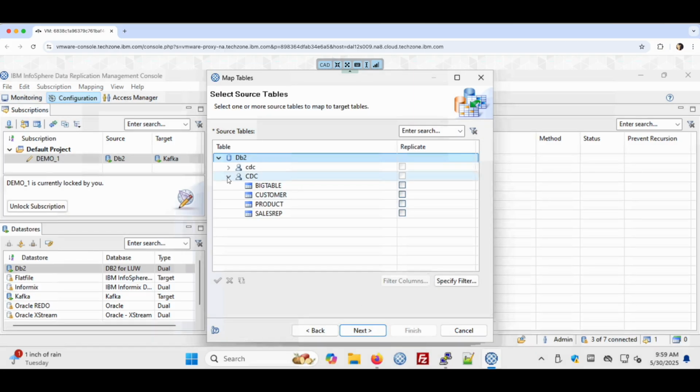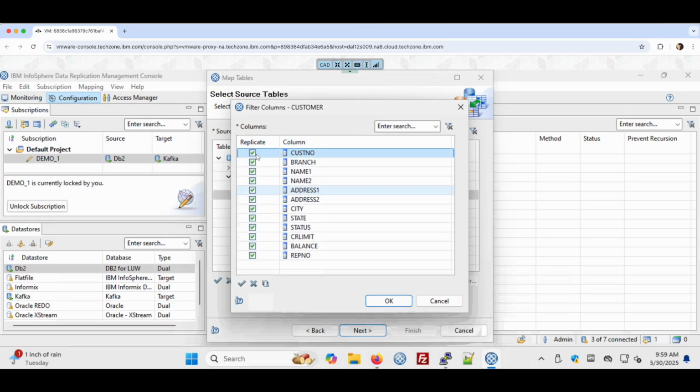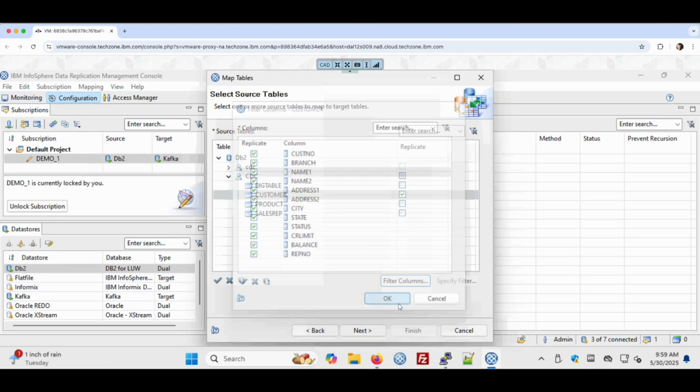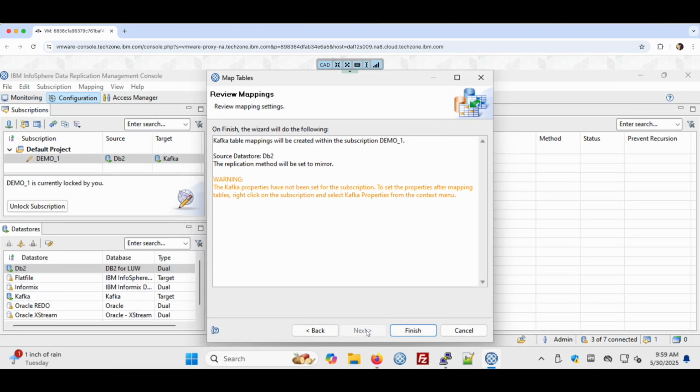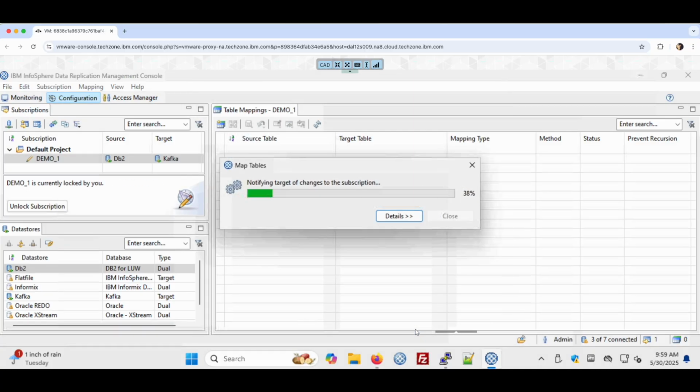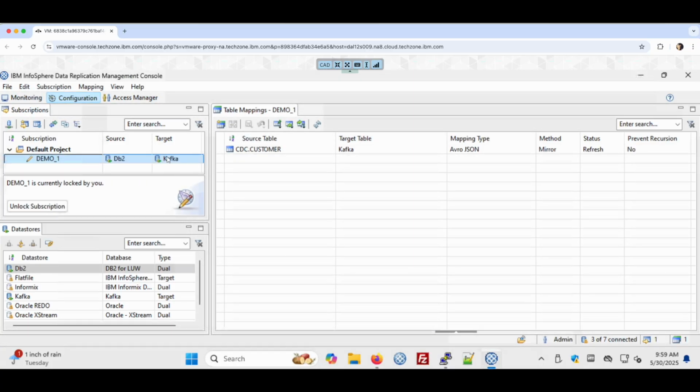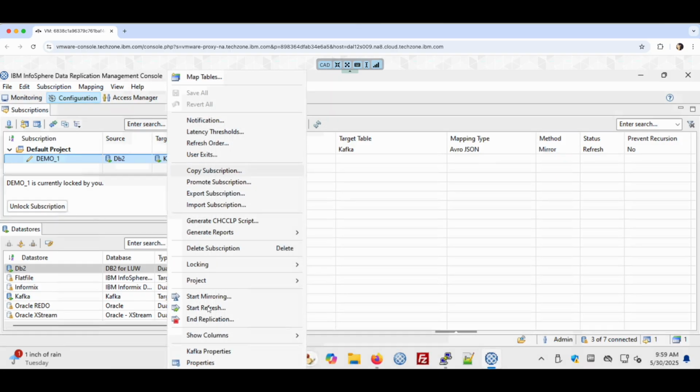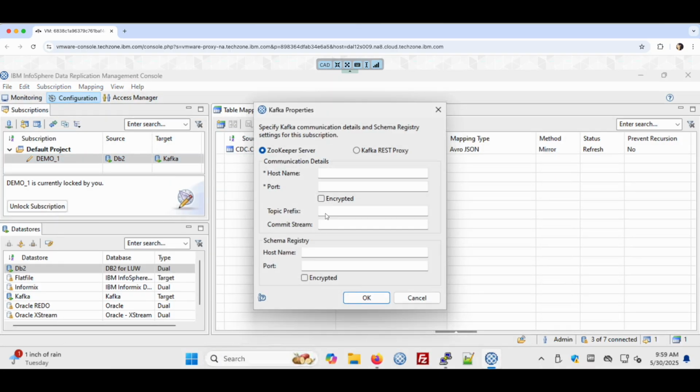Here you will select a schema and the table that you want to replicate. Here you also have an option to opt out a number of columns that you don't want to include in the replication. Next, I will need to fill out Kafka properties for the Zookeeper server and schema registry.